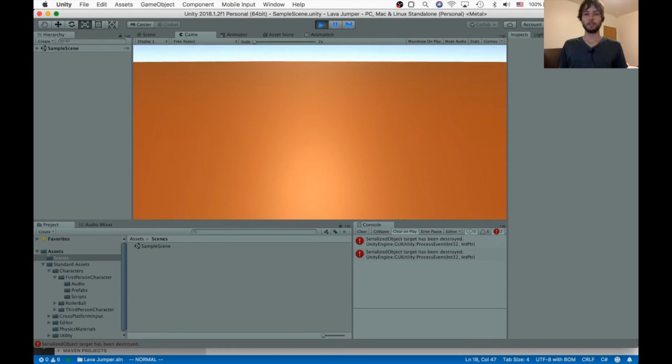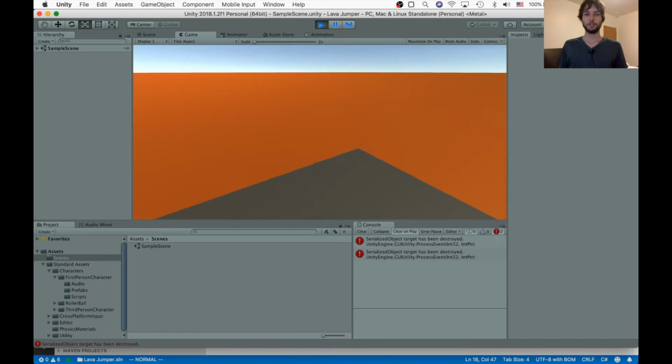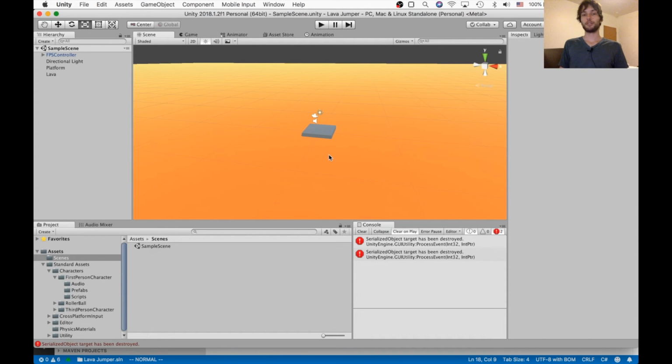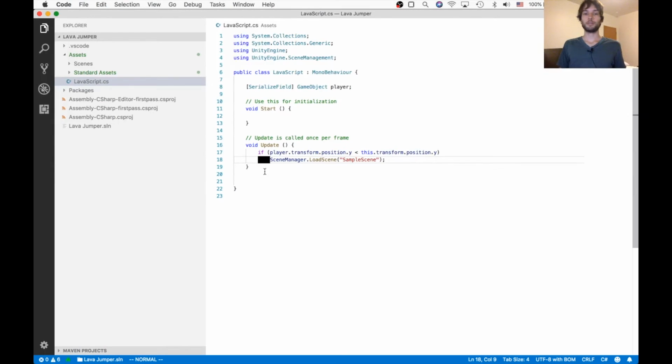Alright, we're back on the block. So it seems to be working. Alright, so the next thing I think we should do is make it so new blocks spawn around the player as the lava rises. I think we can just put that in the lava script as well.